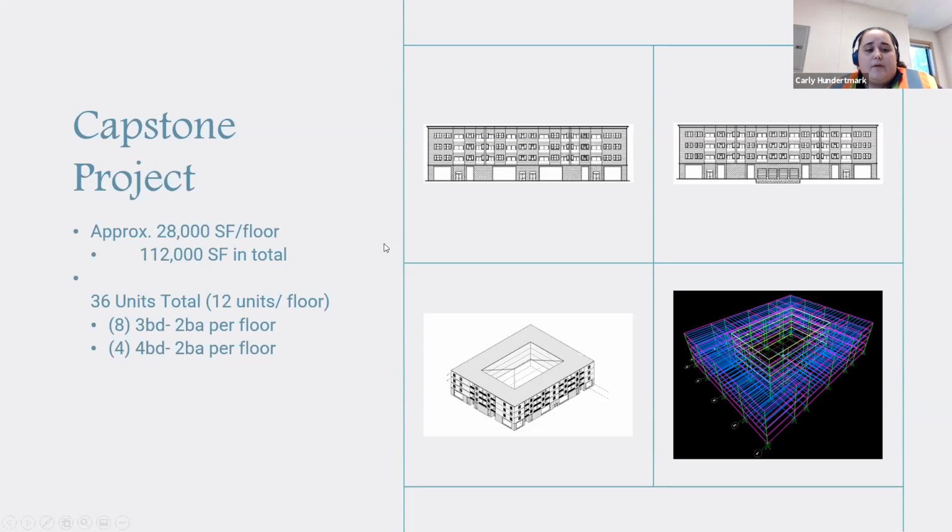And so our building was roughly 112,000 square feet. It's 28,000 square feet per floor, and we made it so that the first floor is a bunch of different stores that you could have or restaurants. And then on the upper 3 floors, it was 3 and 4 bedroom apartments for families that could live in.